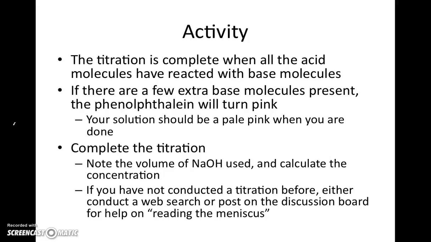Go ahead, do the titration, note the volume of NaOH used. So again, you have to take initial readings and final readings. And if you don't know how to read a burette, do a web search on reading meniscus or post in the discussion board and I'll help you with that too.